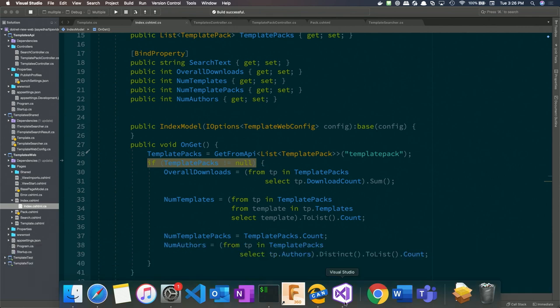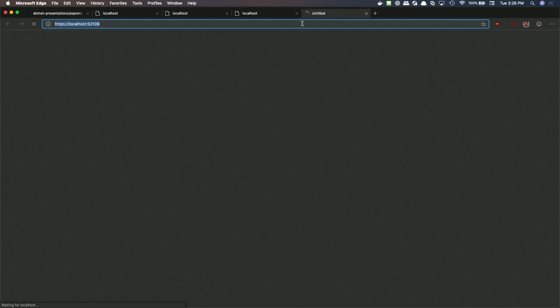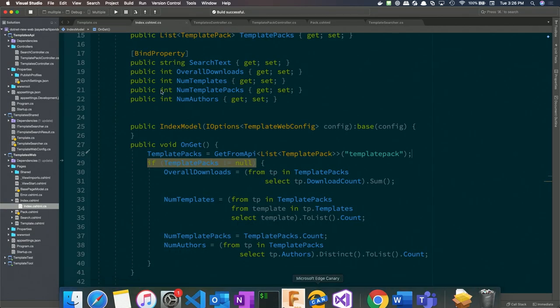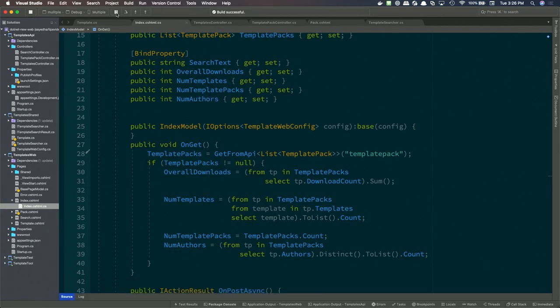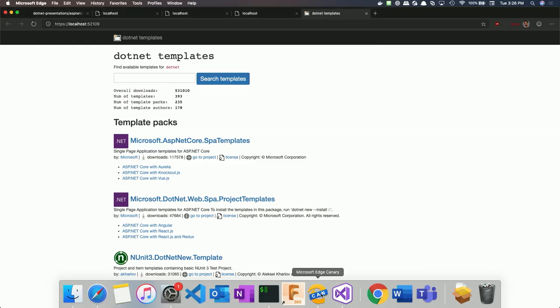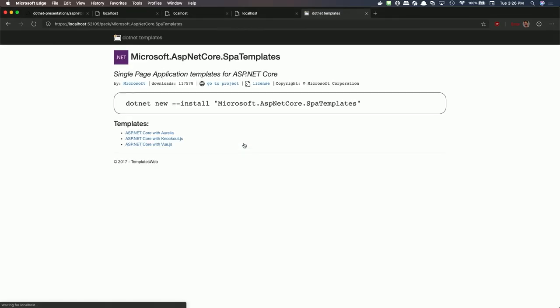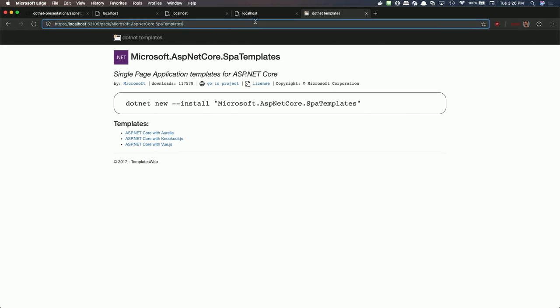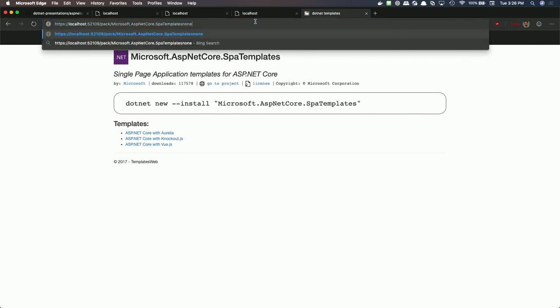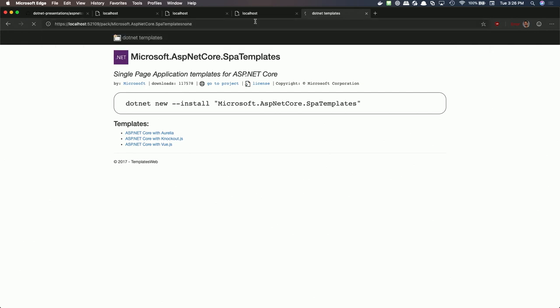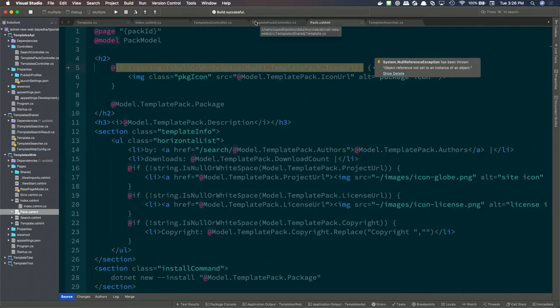I'm going to go back to the website and perform an operation that I know is likely to throw an exception. I go ahead and continue. All right, I'm going to drill into a template pack, and then I'm going to change the URL to something that doesn't exist. So I just made a little change there. So now this should raise an exception in the code. Right, there we go.